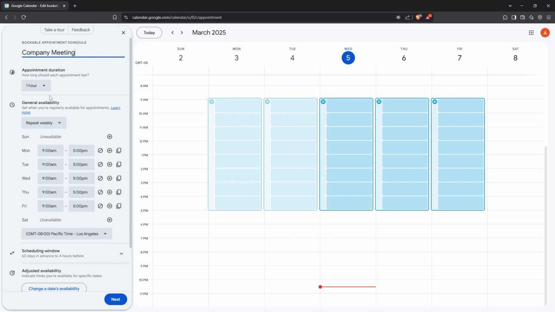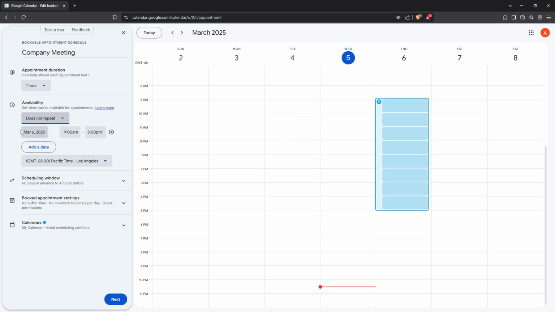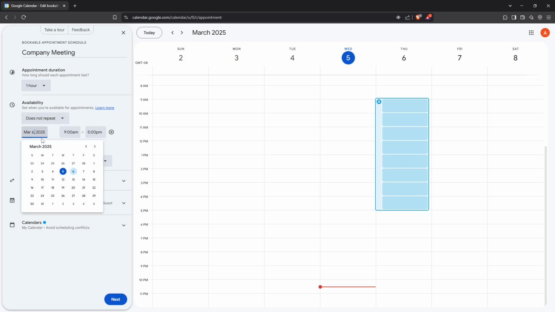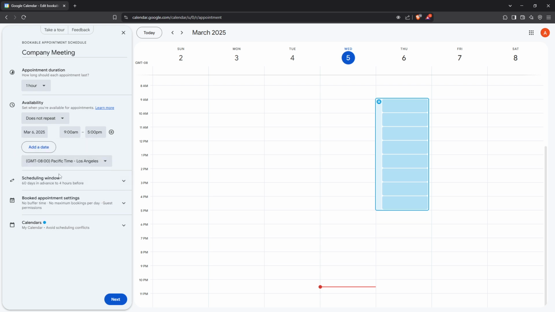Next, dive into the specifics by entering the appointment details. You'll want to add a title that clearly conveys the purpose or content of the appointment. Then, set the duration. Whether it's a 15-minute check-in or a longer session, defining this helps manage expectations and keeps everything running on time. Ensure you also fill in the date and time fields to indicate when you're available for these appointments. Once this information is filled in, go ahead and click on Next.